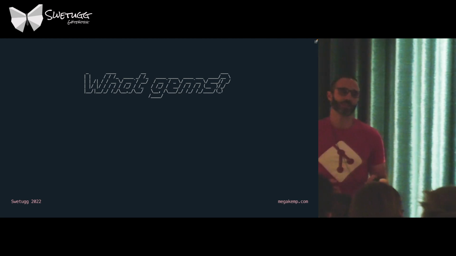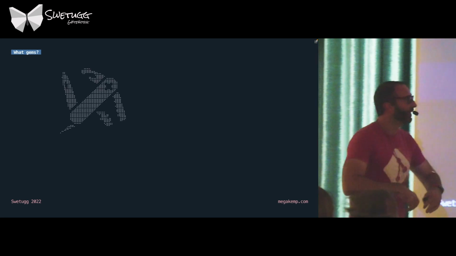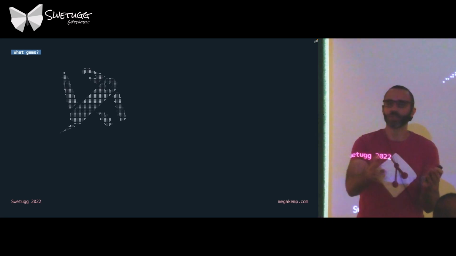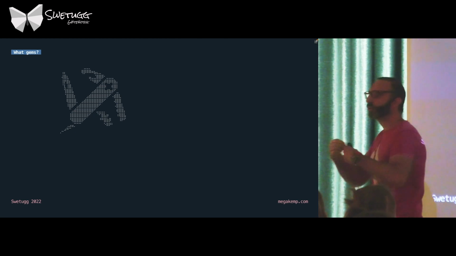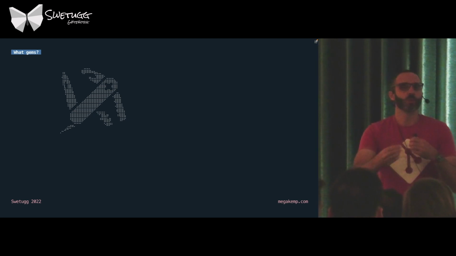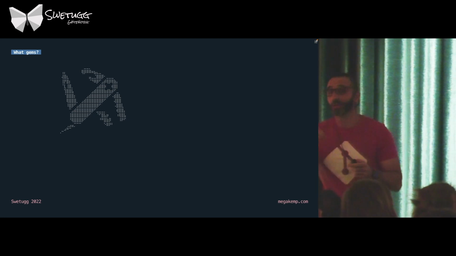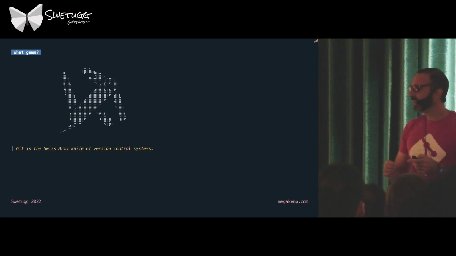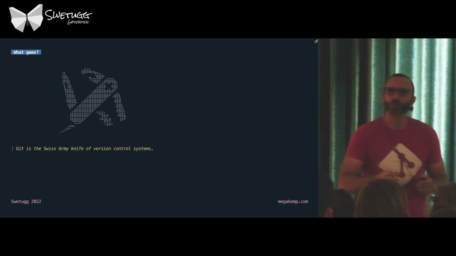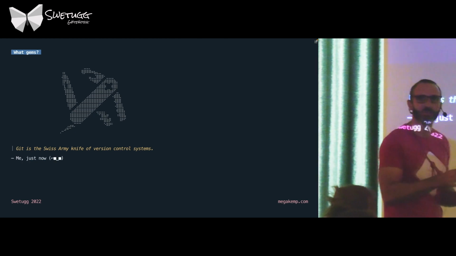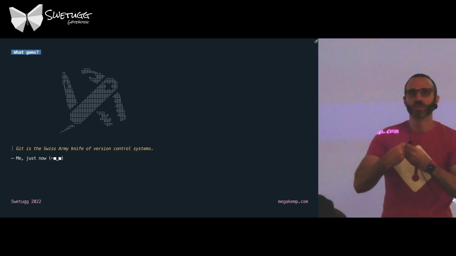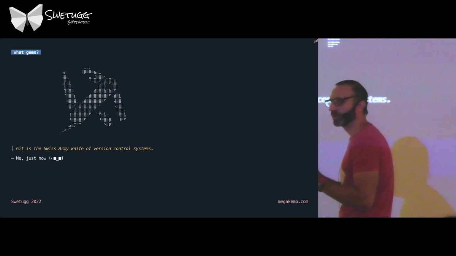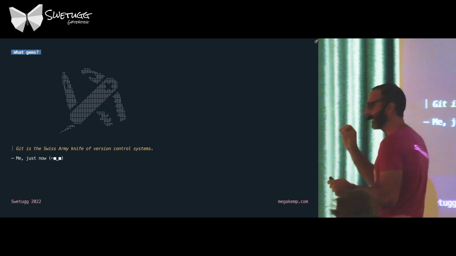So, what are these Git gems, you might ask? Well, Git, you see, is a bit like a Swiss Army knife. It's a tool that you recognize, that you know what it's for, but it's also more than that. It has more tools that you might not even know what they're used for. And some of them you might not even know that they are there. So Git is a bit like the Swiss Army knife of version control systems. And yes, this is me. I came up with this, quoting myself. So the goal of this session, as I told you, is to find those hidden tools that are really useful if you just know that they are there and you know how to use them.